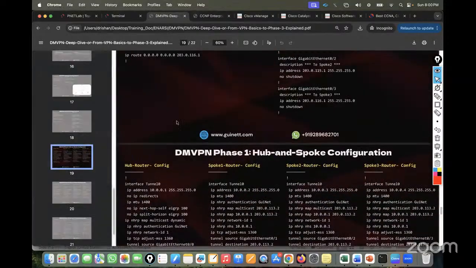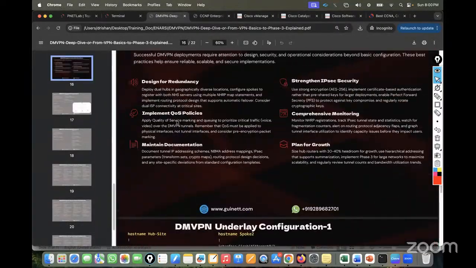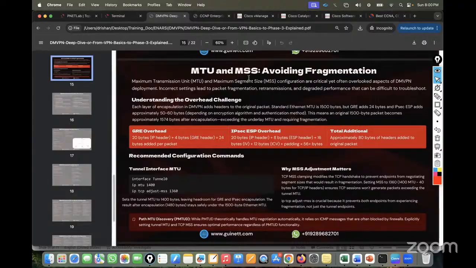So this is very important to mention. If I talk about MTU versus MSS, the configurations are critical, yet often overlooked aspects of a DMVPN deployment. Incorrect settings lead to packet fragmentation. It is going to cause retransmission, degradation of application performance, and it is going to be difficult to troubleshoot. So whenever you have GRE headers, it's going to add a 20-byte IP header plus 4 bytes of GRE header to the packet.